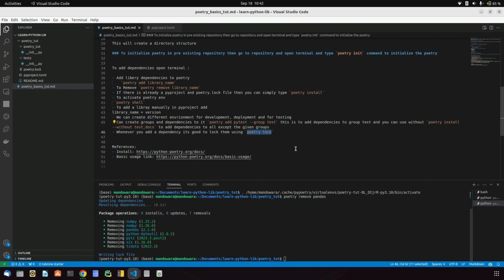I hope you liked it, and I think this is the basic understanding of what Poetry is used for and how you can use it, how you can add a library, how you can remove a library, and how you can add them to different environments of your Poetry. Like if you have a development project, then you can create and add dependencies there directly. And if you don't want to add it to development and you want to add it to the test environment, you can add it directly there. And yeah, that's it.